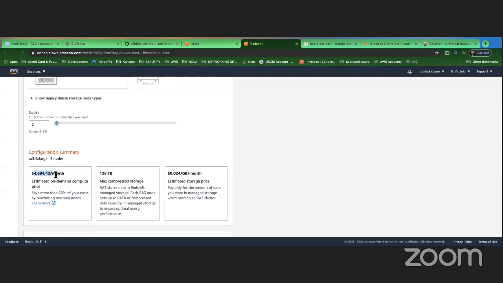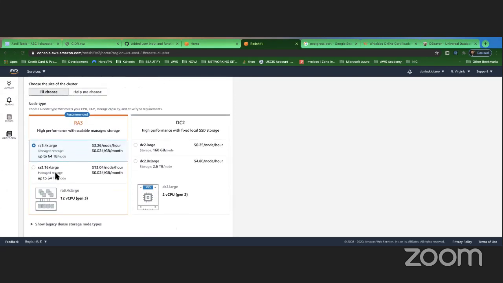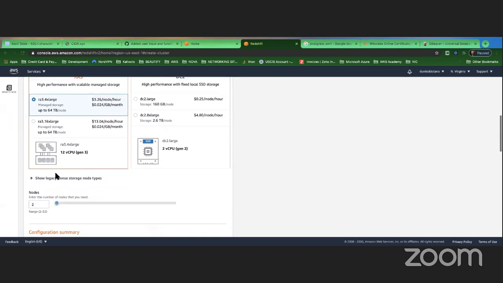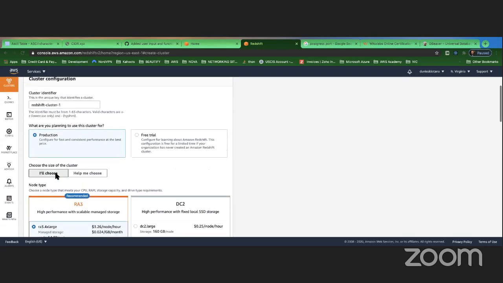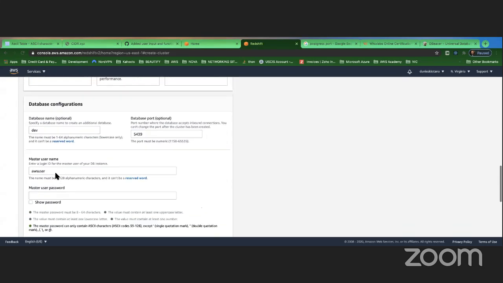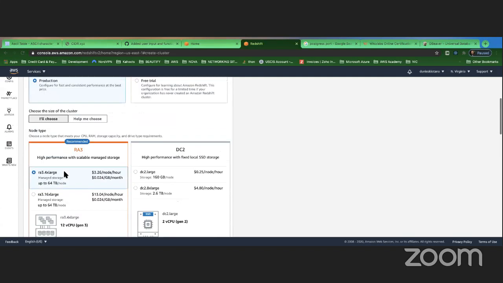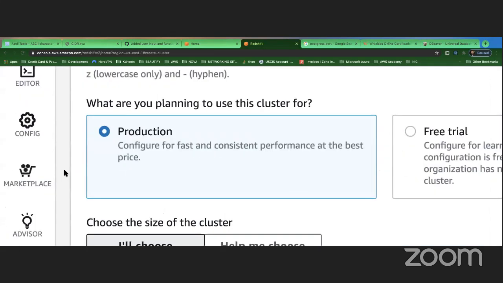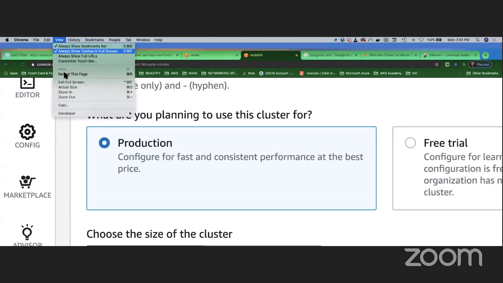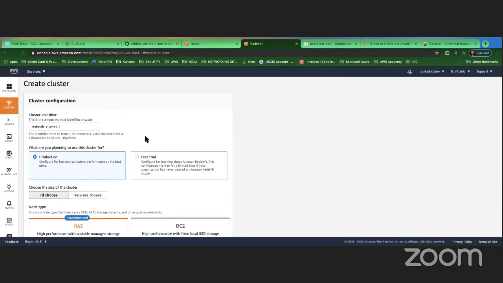But if you reserve nodes, right? If you reserve nodes, then you're going to save up to 60% of that. It says it here, save more than 60% of your cost by purchasing reserved nodes. All right. So it's like any other service in AWS. The more you buy, the more you save. Okay.